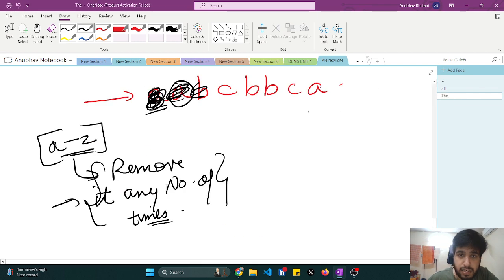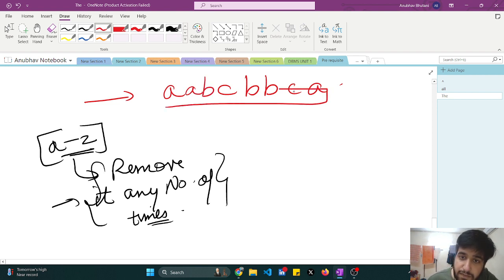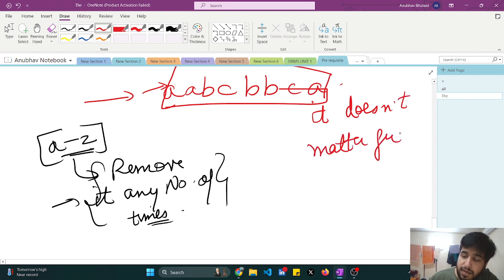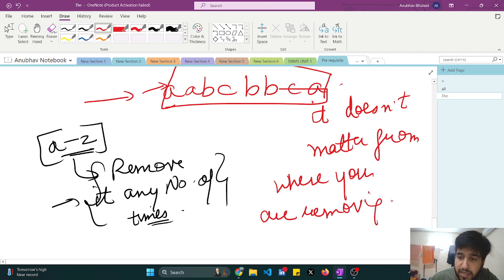Why? Because at the last my string is going to be empty. So if my string is going to be empty, it doesn't matter from where you are removing.